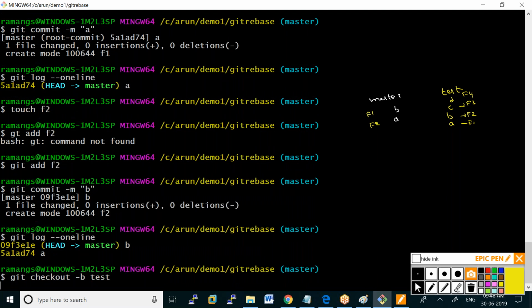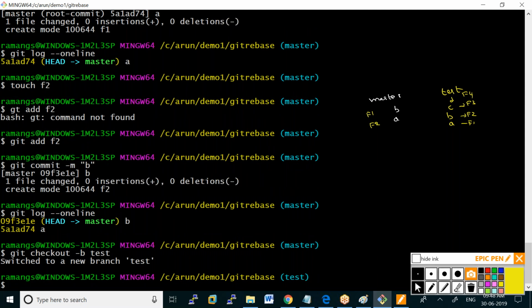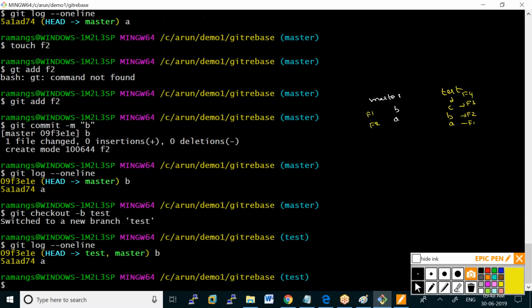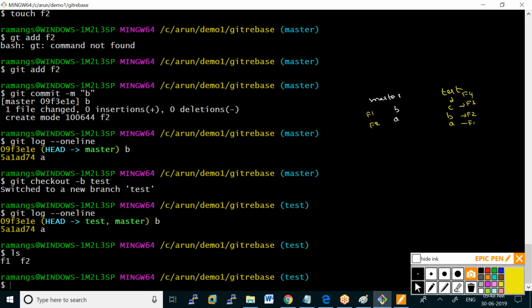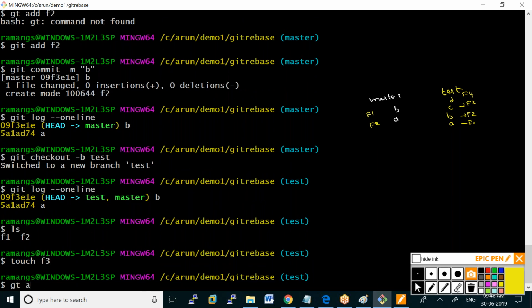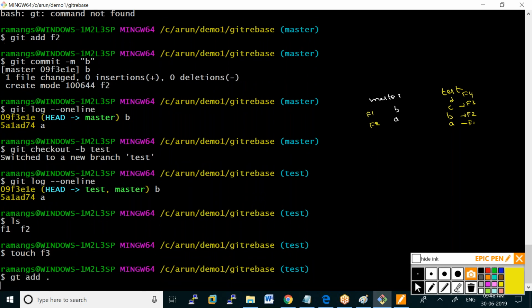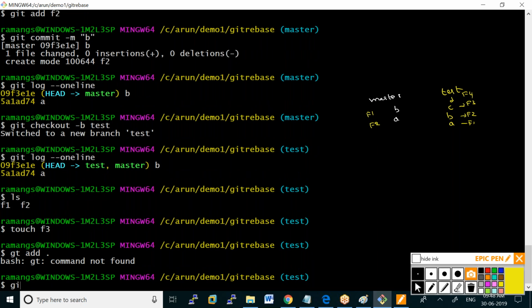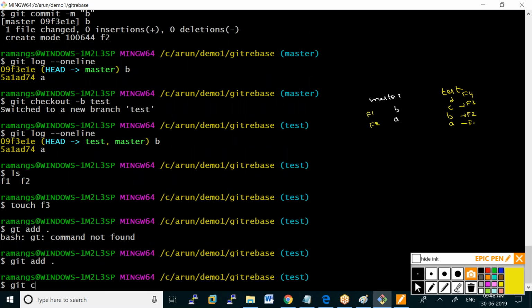Now test. Now you can run git log --oneline. It already contains these two commits, A and B. We have the files F1 and F2. Here you create the file: touch F3, git add dot, git commit -m "C commit".